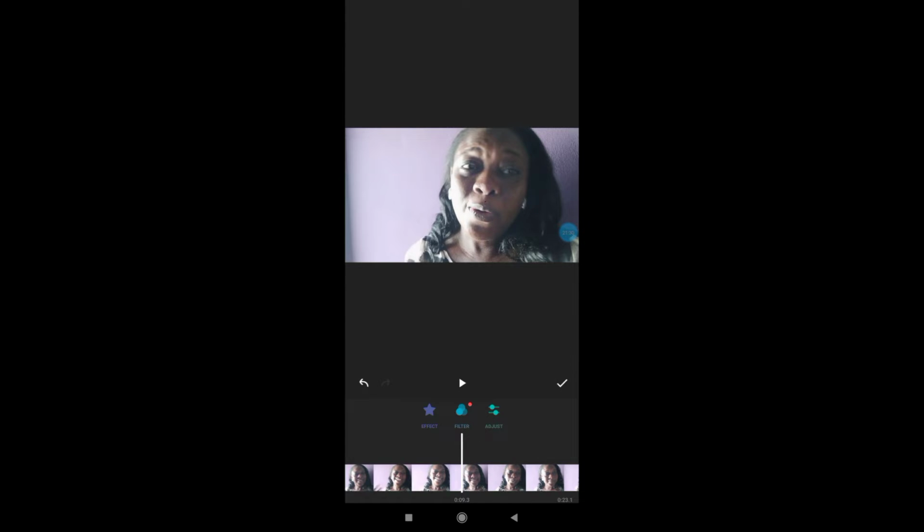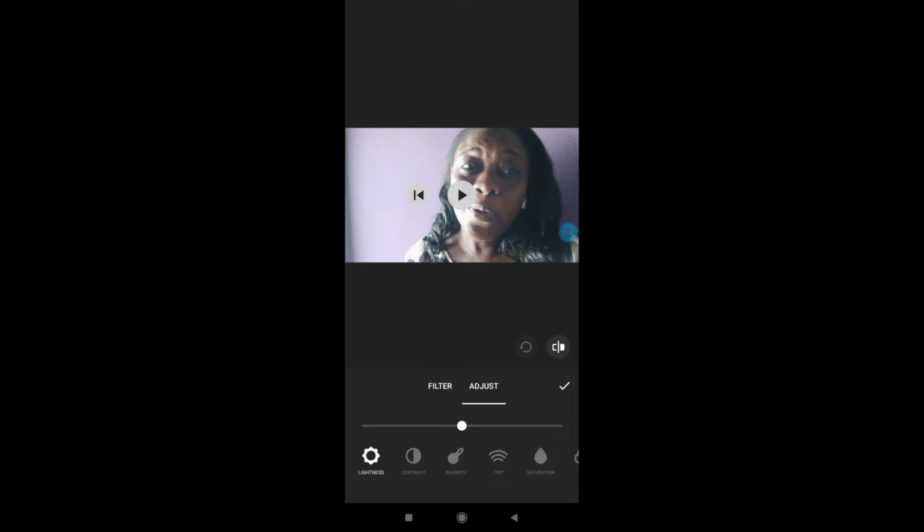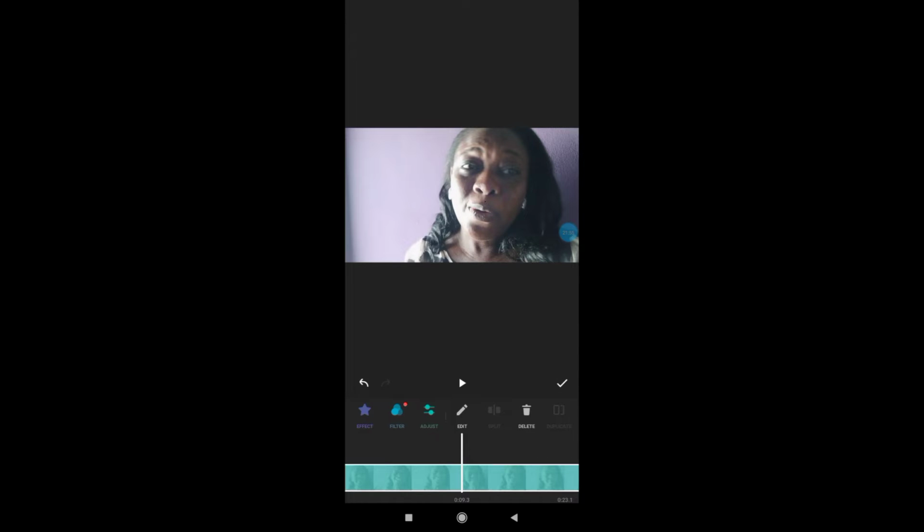All right, now for the adjust, this is where you can adjust the effect that you have made already. Okay, when it comes to the lightness, the contrast, the warmth, the theme, this is where you can do all of that. Okay, when you're done, you check it. All right, so we'll move over to the next one.